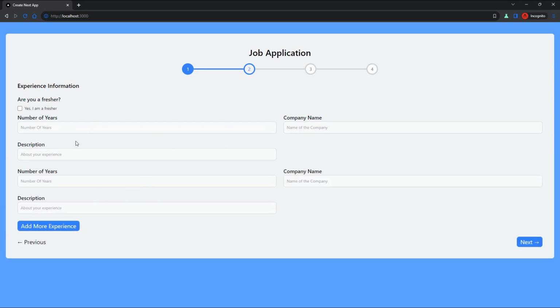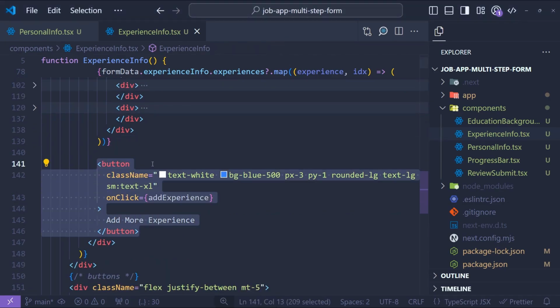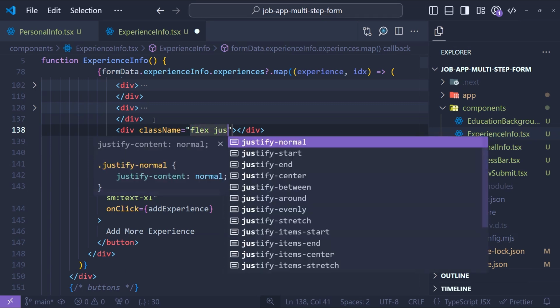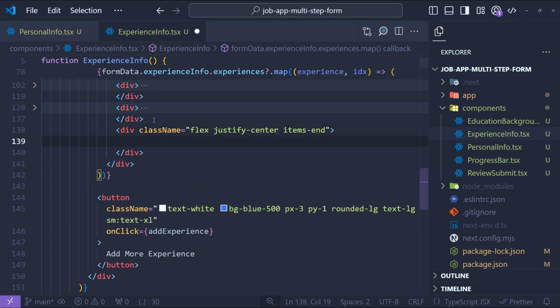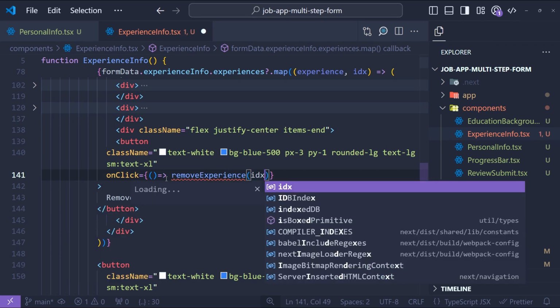Now if they want to enter only one experience, we have to remove this, right? So we will add a button here. Now for our button, I'm just going to use the same button we are using here. So let's create a div which has a class name of flex, justify center, and items end, and paste in our button here with remove experience. And here we will have an arrow function which has remove experience, which takes in the index.